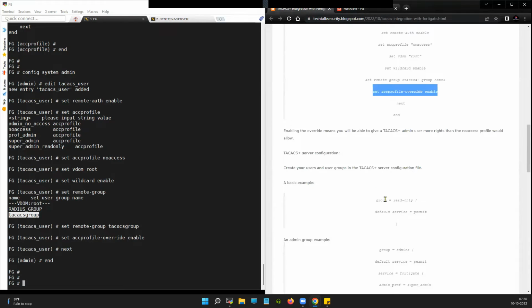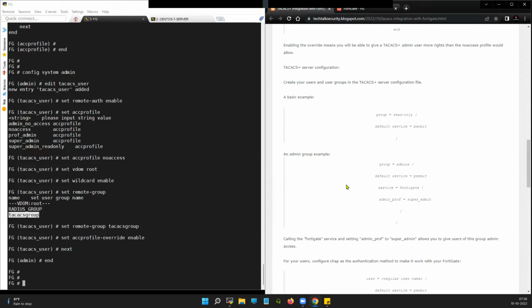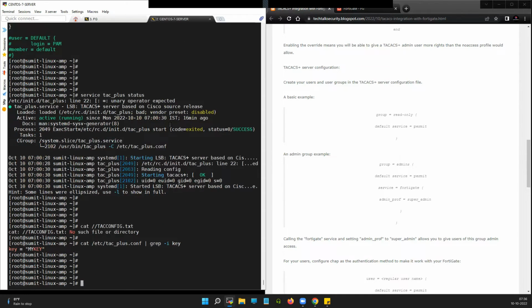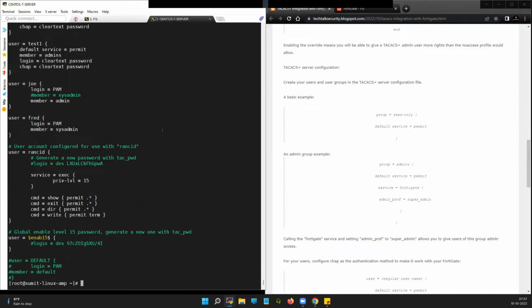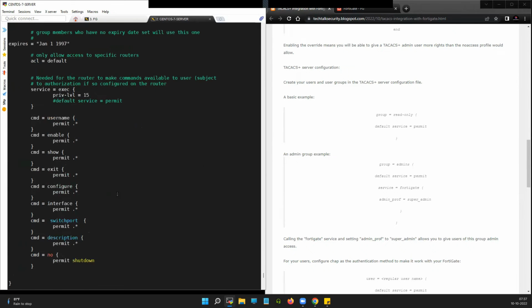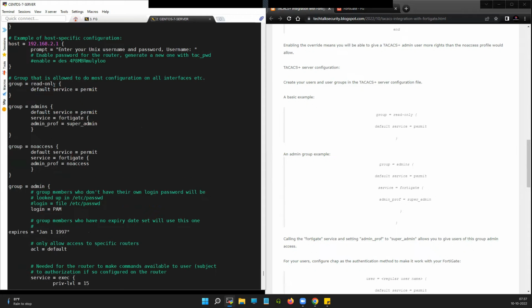Now, next thing is to set up our TechTalks Plus server. So they have given some basic example of how you should have the group configured on the TechTalks Plus server. And I guess on the TechTalks Plus server, I already have a profile from my last deployment. So this is the configuration. Let me explain the same. I have already created profiles, for example, read only, admins, and no access.